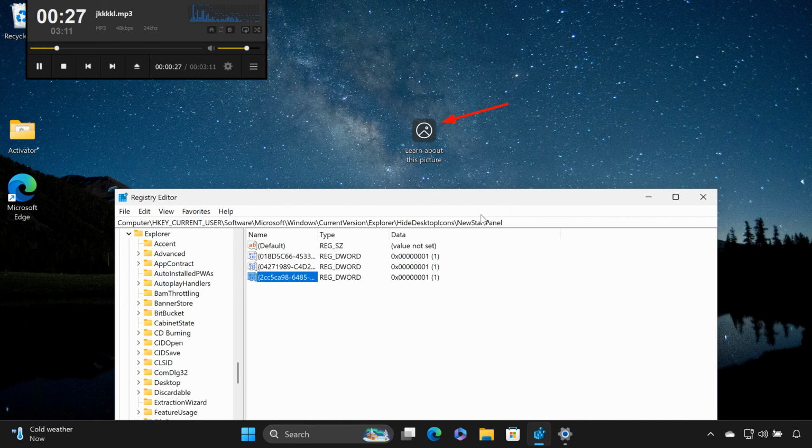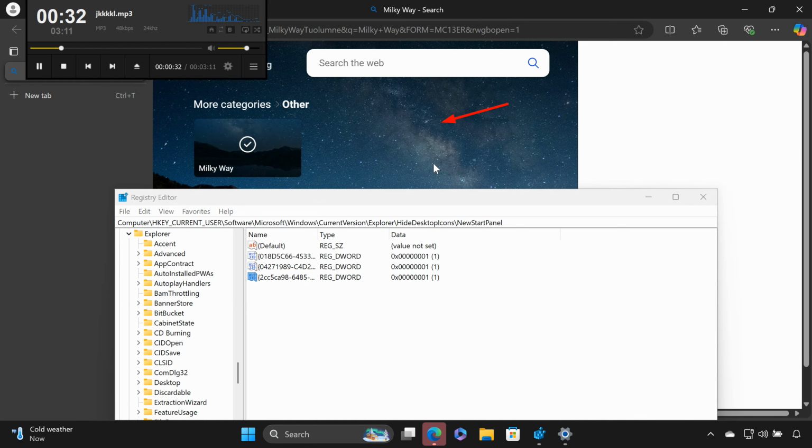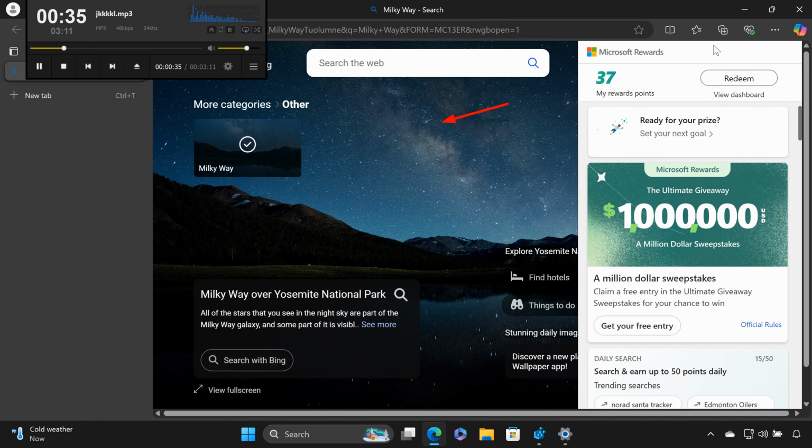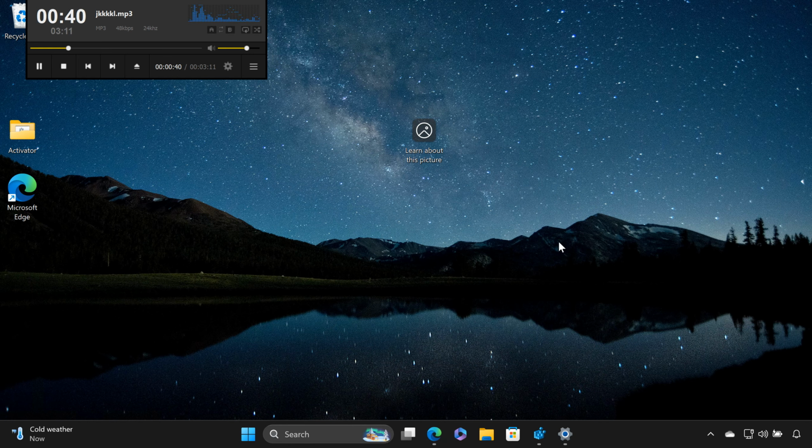Why does the icon appear? The Learn More About This Picture icon provides information about the current Spotlight wallpaper. It's a quick way to learn more about the featured image or give feedback to Microsoft. However, if you don't use this functionality, it can clutter your desktop.